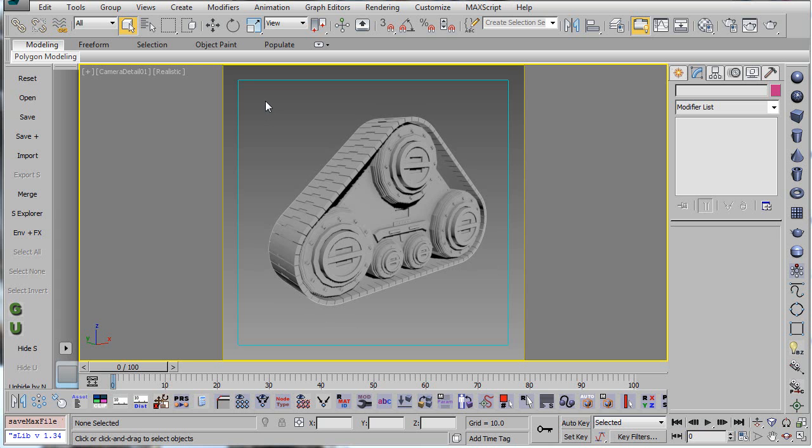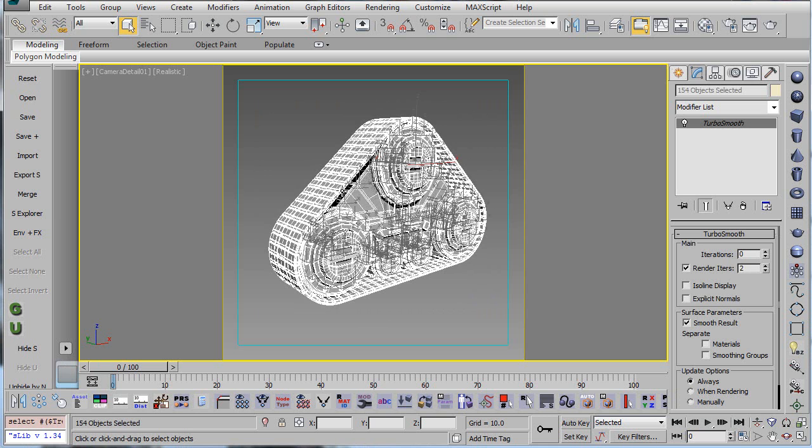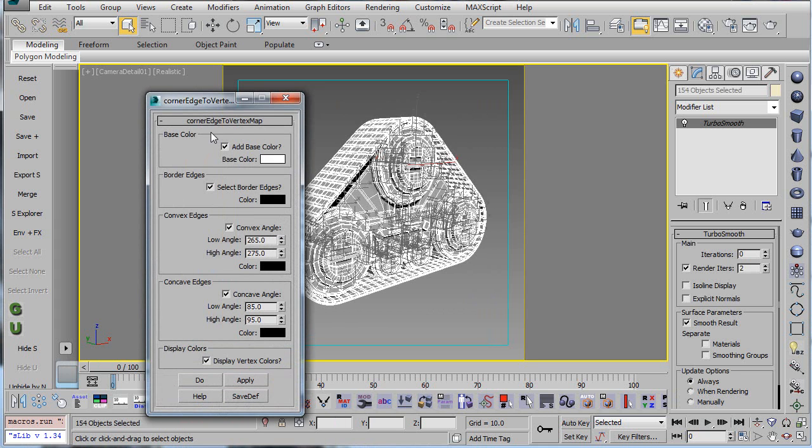So step number one is we want to create the vertex map. We select our objects, and notice the amount of detail on the mesh here. That's the one disadvantage of this technique, it requires some extra detail on the mesh in order to get the results you want. So I'm going to run a script called Corner Edge to Vertex Map, which I wrote. It's available on my website, neilblevins.com.